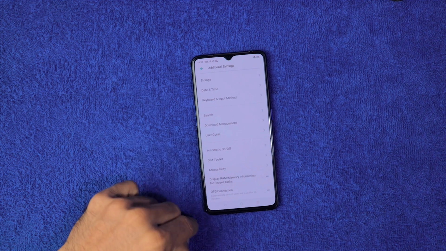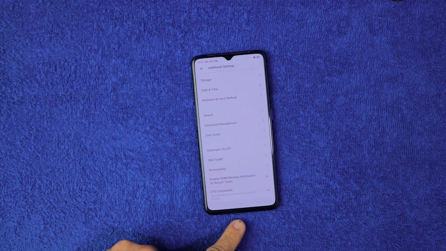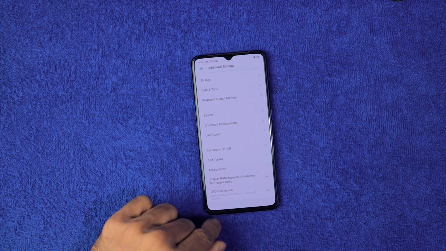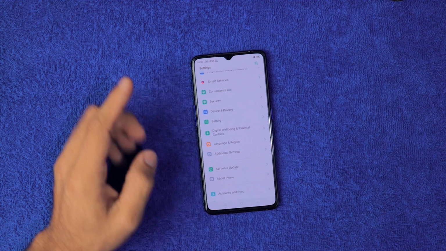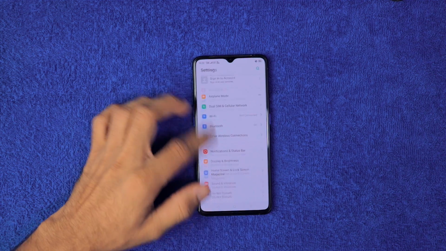And by the way, if you want to use OTG on the go, basically pen drive or something like that, you have to enable it right over here. It will be disabled in 10 minutes. You have to remember that too. Whenever you want to use OTG, you have to enable that from the settings.